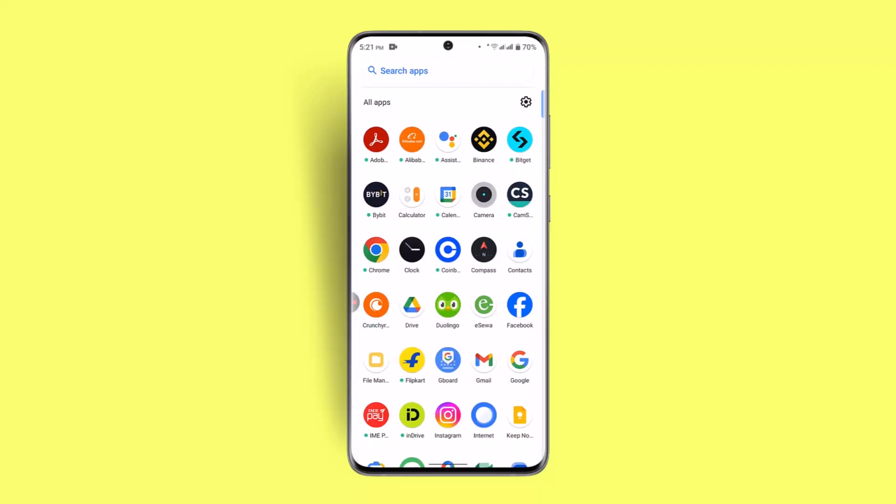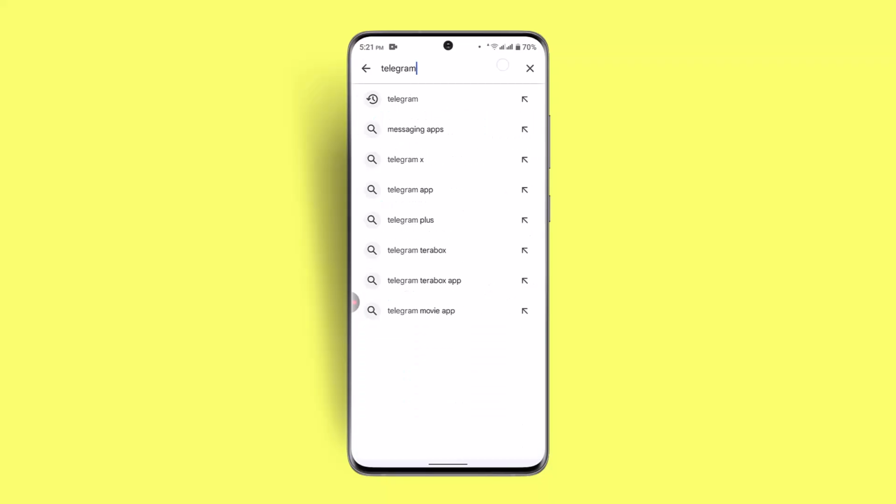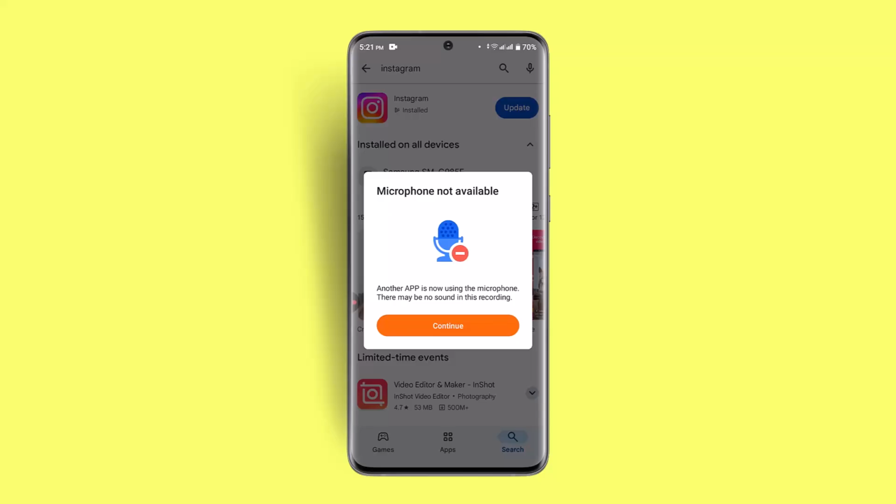First of all, try updating your application. You have to go to your Play Store, and in the search box, type in Instagram and check whether it needs to be updated or not. As you can see, it has to be updated. So click on the update button and wait for the application to be completely up to date.